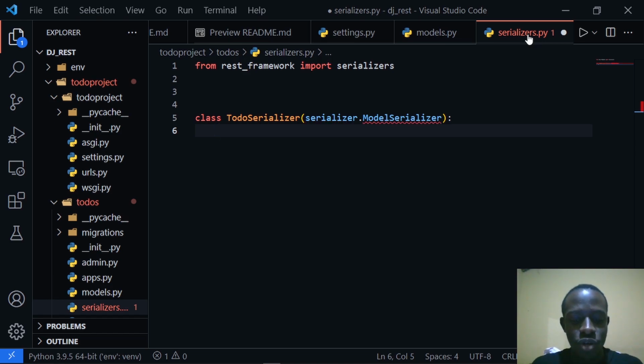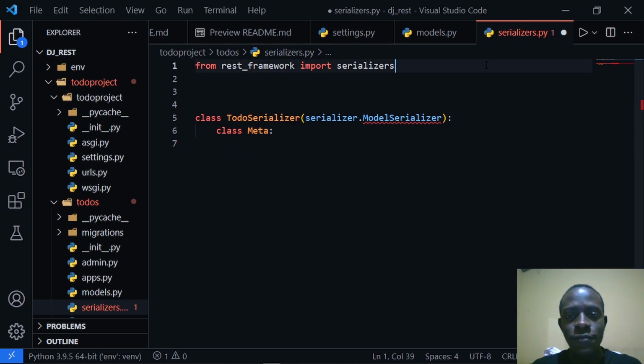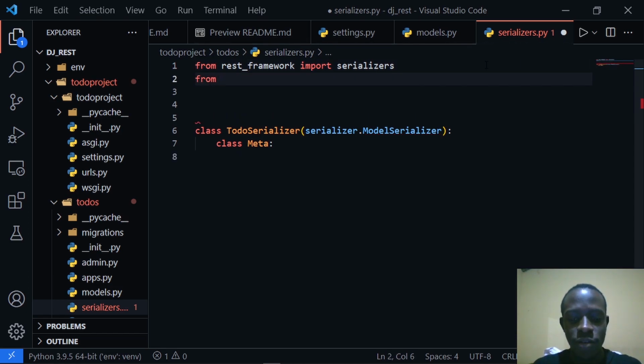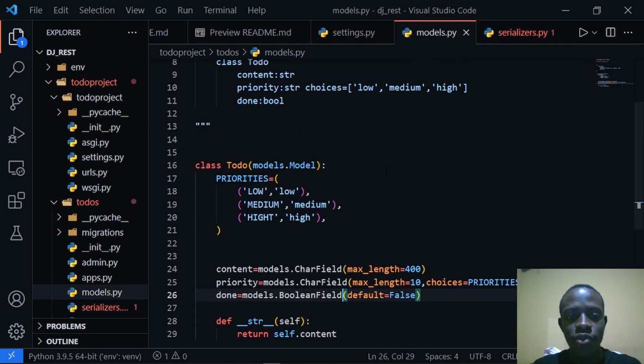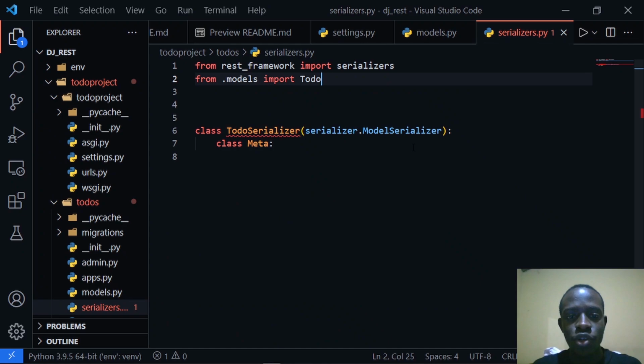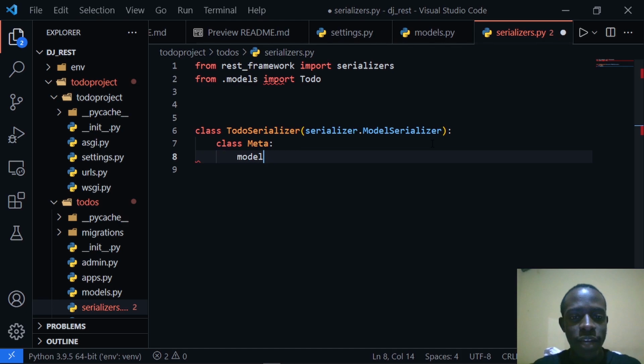So what we're going to do is to create a class called Meta, and this Meta class is going to help us to define the different things specific to the model that you want to serialize. I'm going to first import our model. So I'll say from .models, I'm going to import our to-do. To-do is the model that you're going to serialize, which we have created down here. Then I'll specify the different things, such as the model that you're going to serialize, and this model is going to be our to-do model.